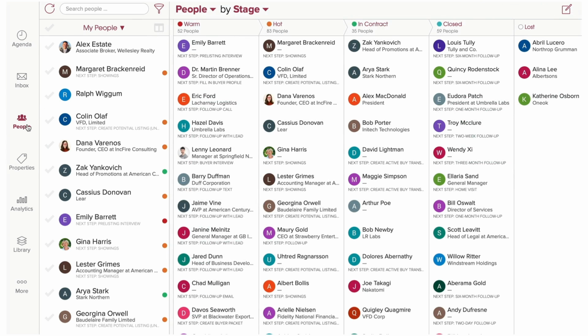Now, if we go to the people section, you're going to see we also take advantage of that space off to the right. You're going to see columns with all of your stages. There's warm, hot, in contract, and closed. Those are my stages. That's the buyer or seller journey with me. When you first come into your Cloze account, you're going to be starting to organize along these columns. That's going to be your first action that you're really going to start to take.